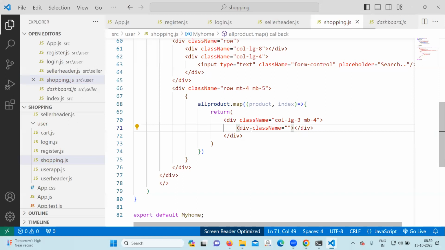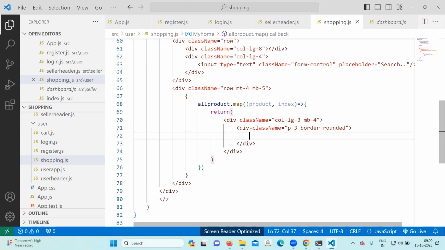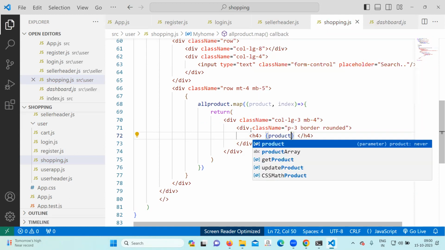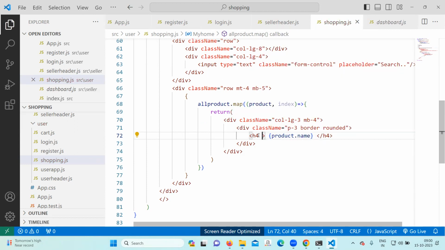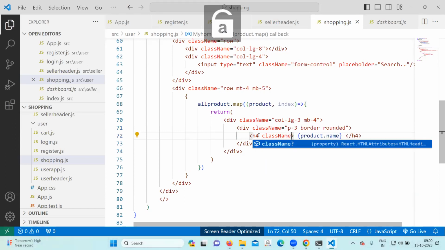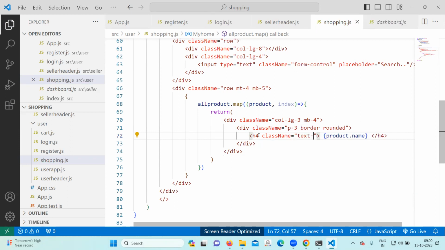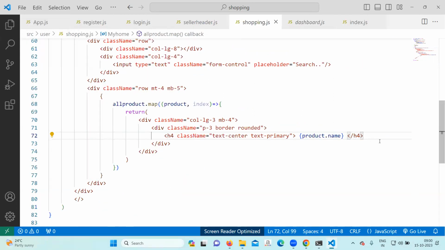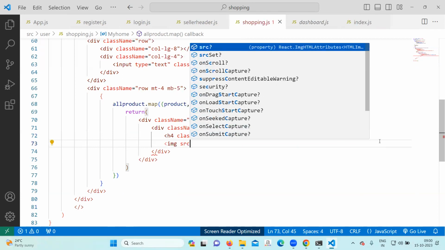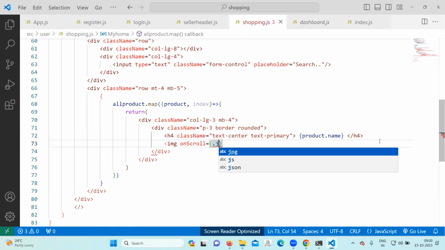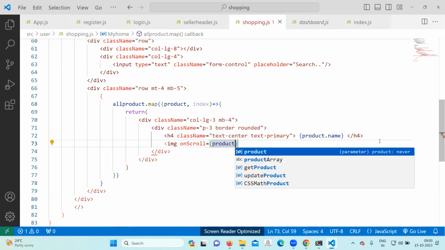That division should have className P3 border rounded. Then H4 with product.name, className text-center and text-primary. Then img src product.photo.